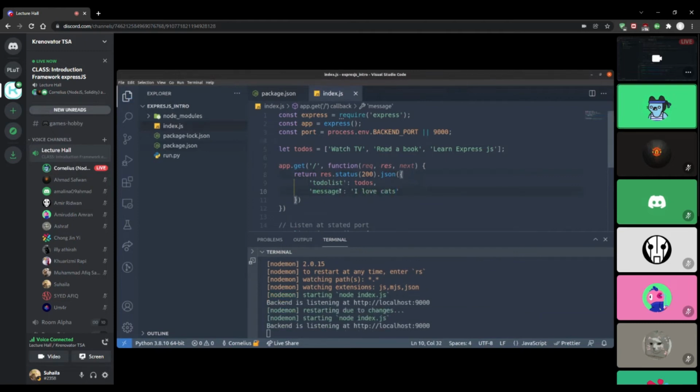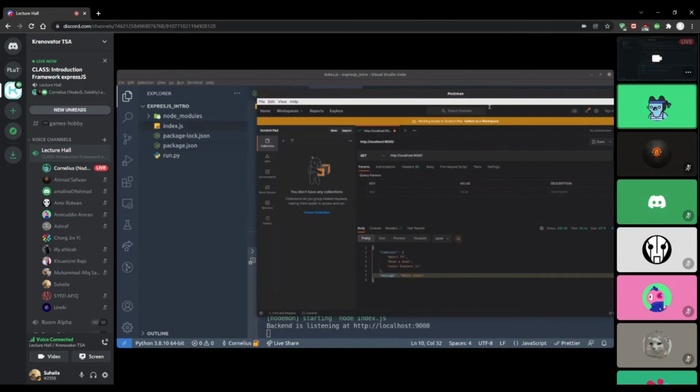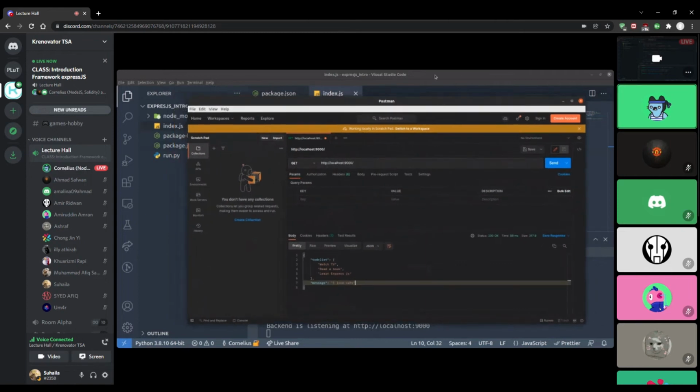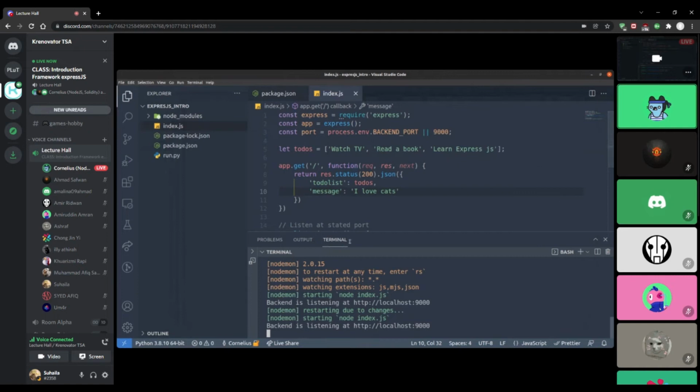Then when you click on save, as you can see, nodemon helps us to restart the server already. It detects that there are some changes to our source code and helps us to restart. So if you try to use Postman to make another request again, as you can see now the message is I love cats already. If you have a smaller project, using nodemon is very useful to help us automatically restart the backend server whenever we make changes.